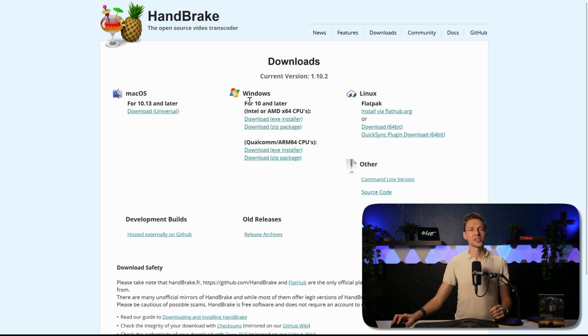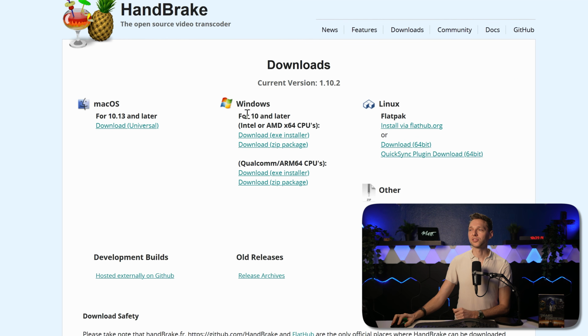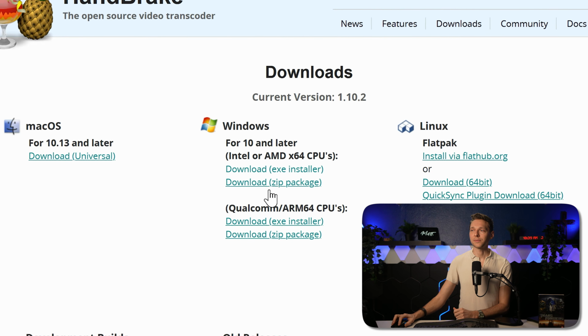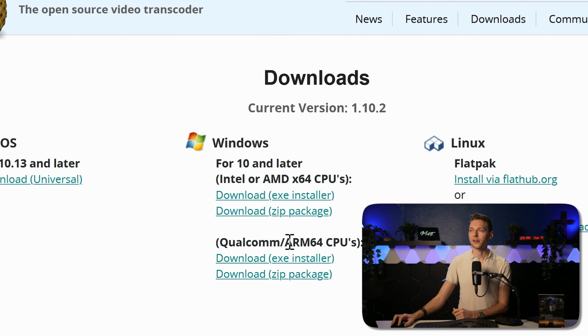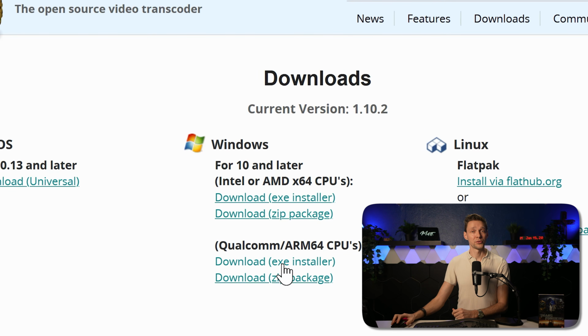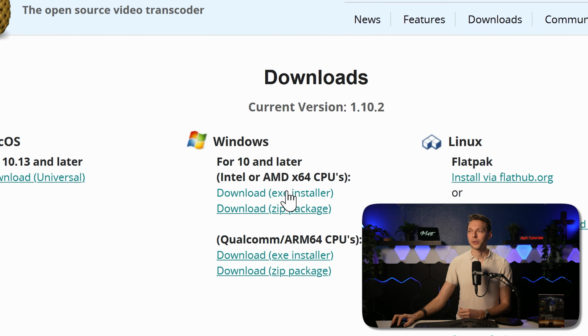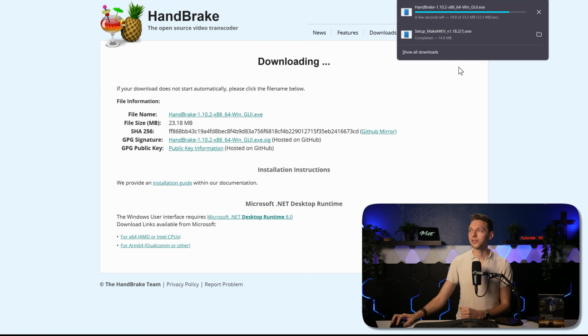The first thing you need to do is select which one you want to use. If you have an Intel or AMD processor, you need to download this one. And if you have a Qualcomm or ARM64, download this one. If you don't know what you have, you probably have an Intel or AMD, so use that one. And of course for Mac, use this. Press on Download Exe. There we go.